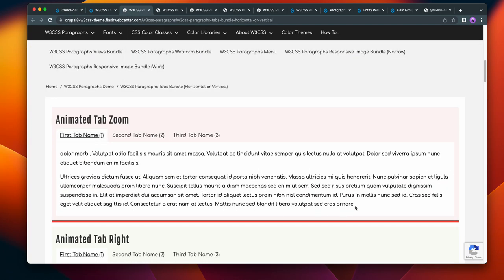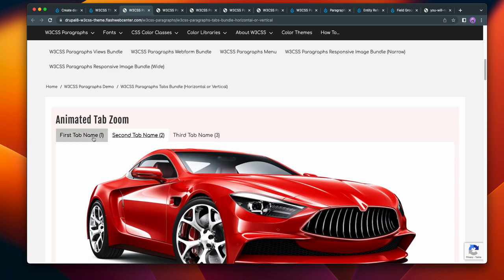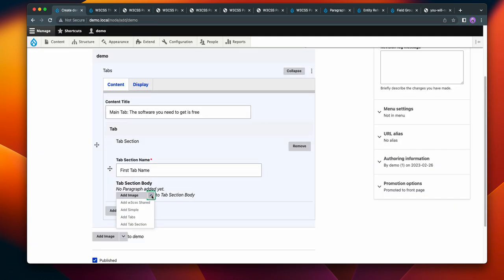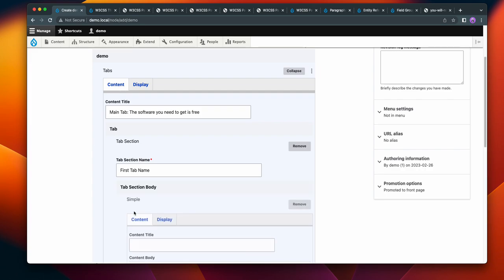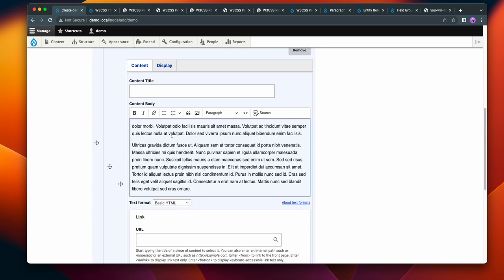And now I need to enter the body. The body can be as you want. It could be an image, as I have here, or it could be a text. Let's add some text to this one. Add a text, which is a simple one, and I'm just pasting with Command V.